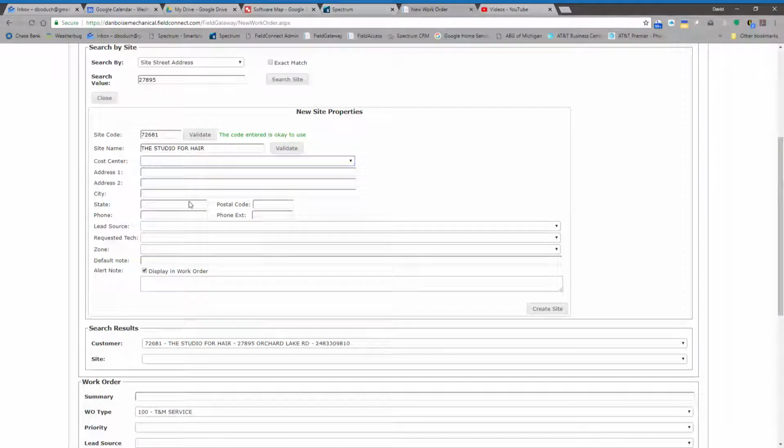So in this case, this is going to be HVAC work orders, because work orders are already going to be for our time and material. Even if this was an estimate, we would still use a work order because it's not a job cost job. It's not going to be a large progress billing job. So HVAC work orders. It's going to be the same address as the other site, 27895 Orchard Lake Road.